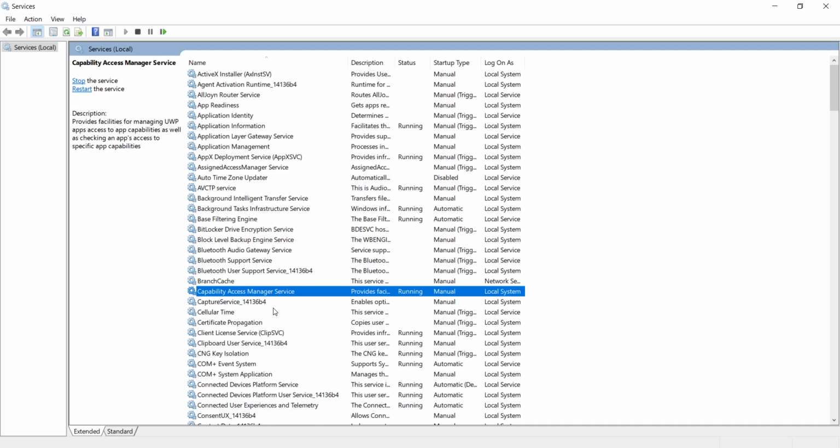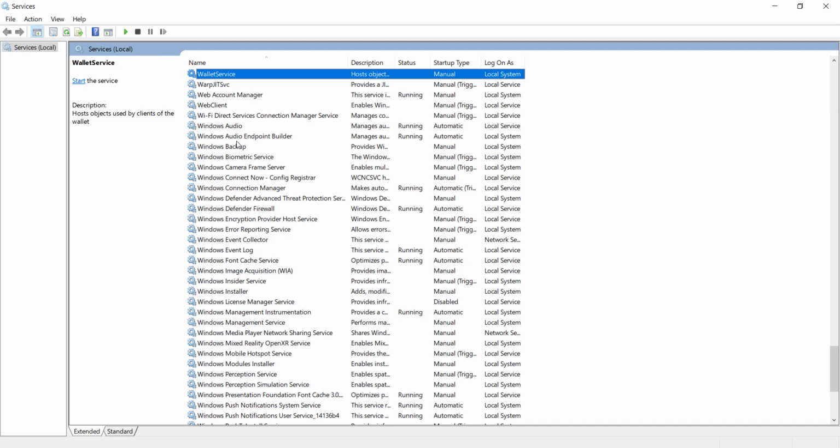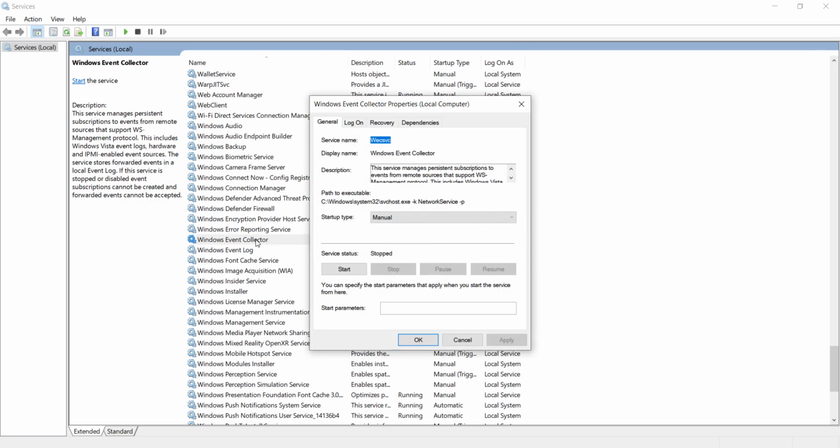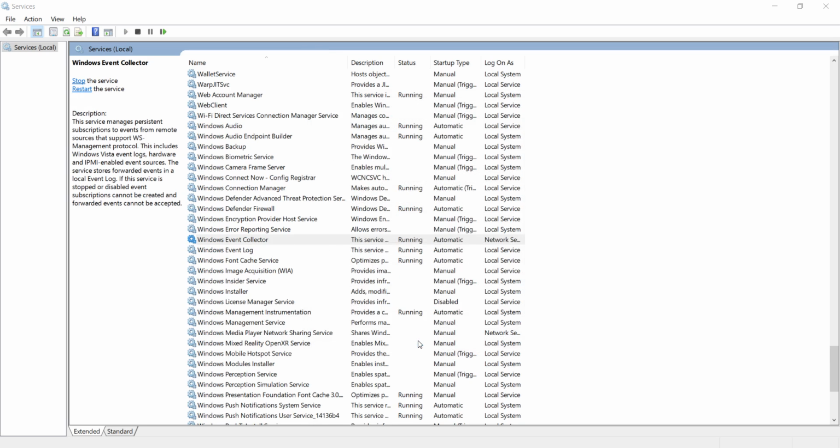Now find it, just wait a few seconds. Now here you can see Windows Event Collector. Open it, and after doing this, set it to Automatic. Click on the Start button, then apply changes and press the OK button.